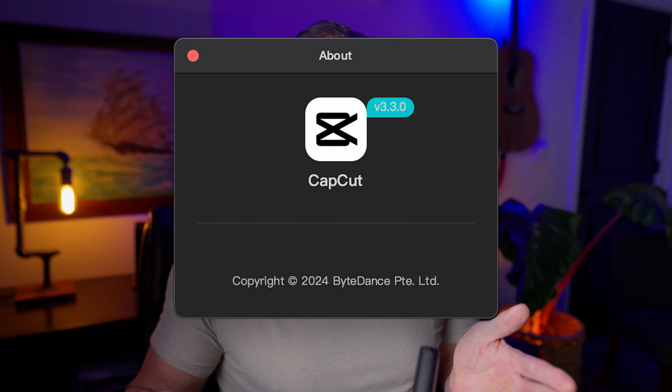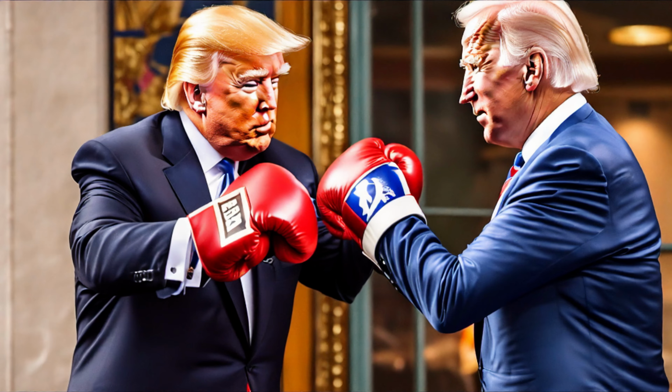Right now, in the brand new version 3.3.0 of CapCut Desktop, you can create AI images from text. Images like this, and this. So please be respectful and don't be a thoughtless jerk. Remember that. With great power comes great responsibility.